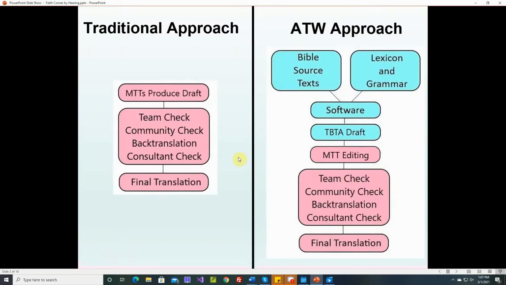I'd like to compare the traditional approach with the all-the-word approach, the approach we're developing. You're all familiar with the traditional approach. The MTTs produce an initial draft, then there's a team check, community check, back translation, consultant check, and the final translation. With our approach, it's exactly the same, except we put an immense amount of effort up at the beginning in order to help the MTTs get off to a very good start.